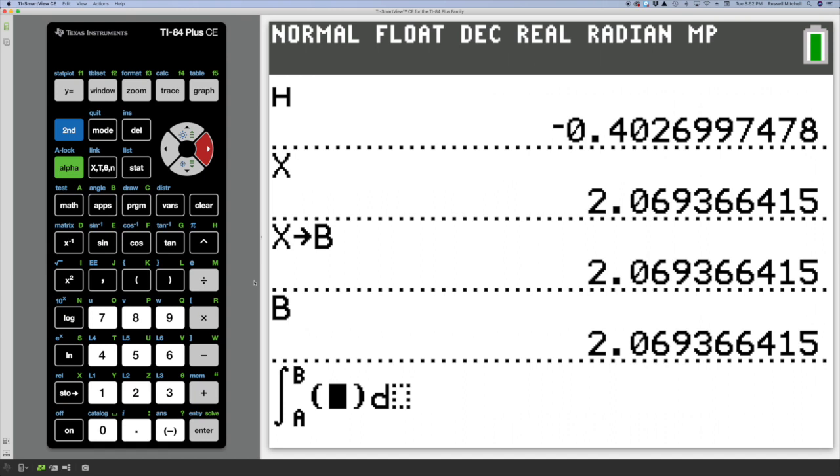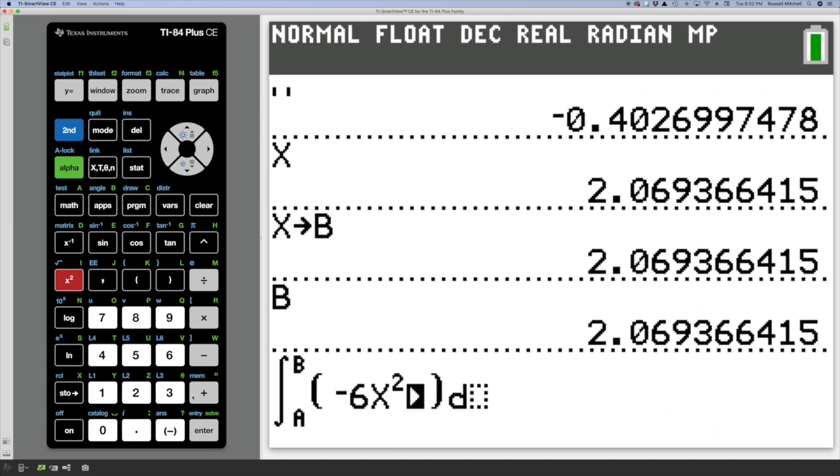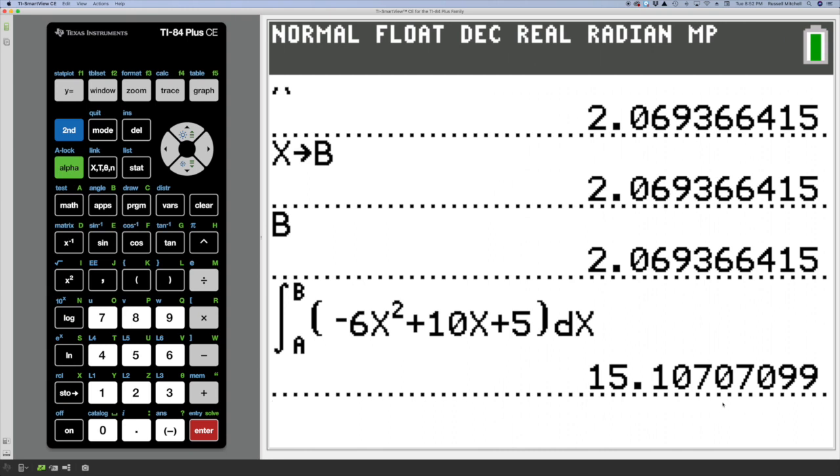And then we simplified it, right? So negative 6x squared plus 10x for my integrand, and then plus 5, and then dx. Press enter, and we get 15.107. So that's our answer, 15.107.